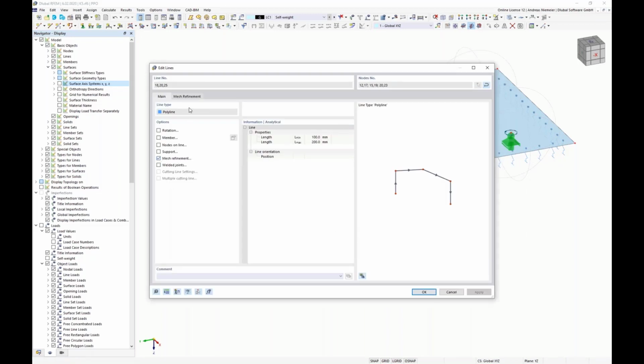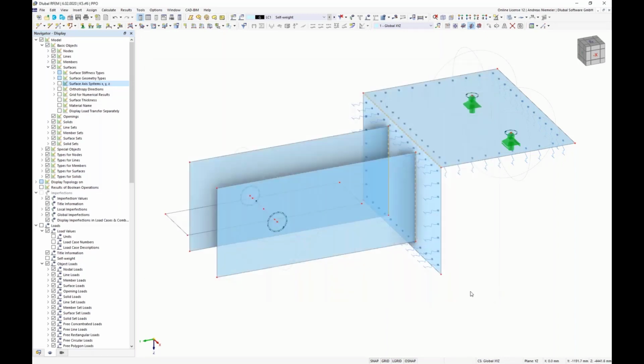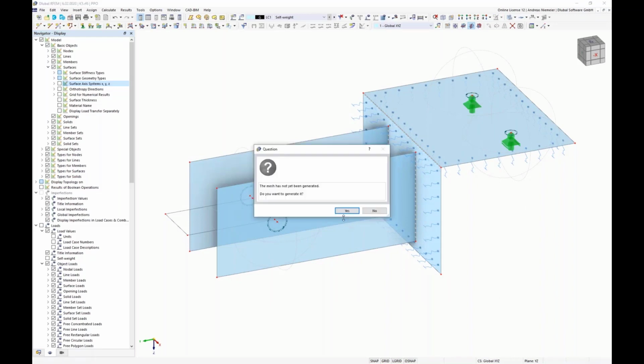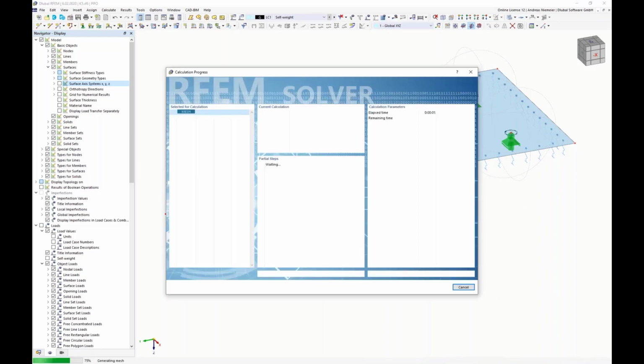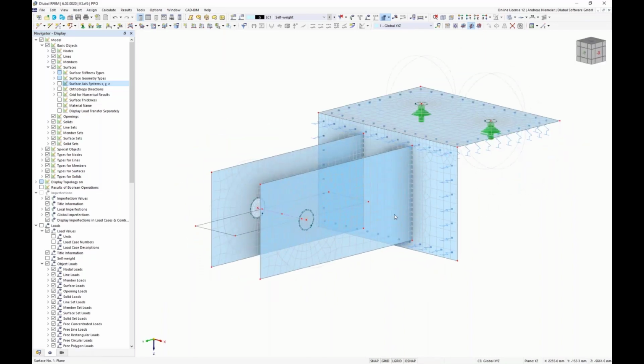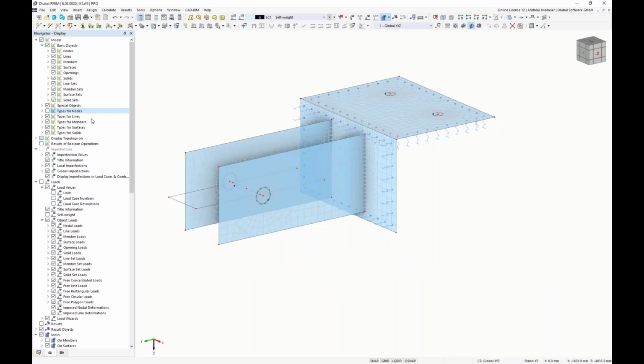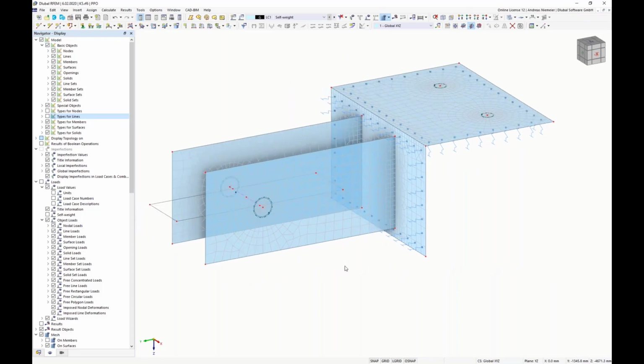So let's take a mesh refinement, define a condition, maybe target length is 5 millimeters. And now if we mesh this model, you will get something that is expected. It will be refined here, it will be refined here. So far it looks nice, and if you don't want to see the symbols, you can remove the type for nodes, for example, and also the type for lines. So far. Now we can start the calculation.